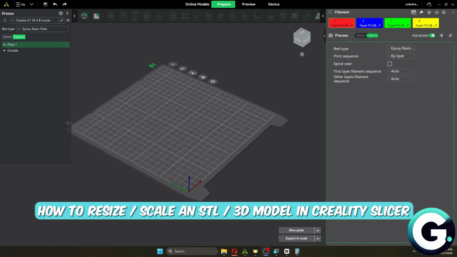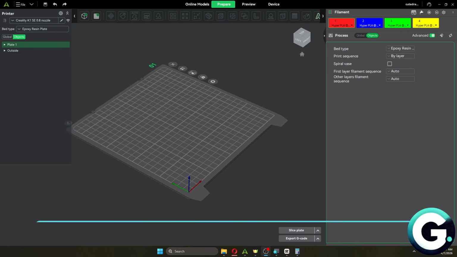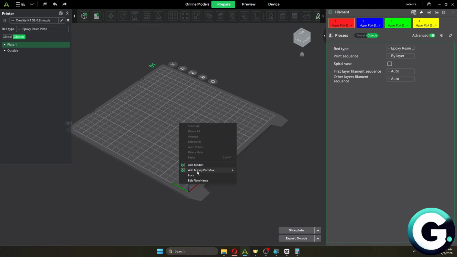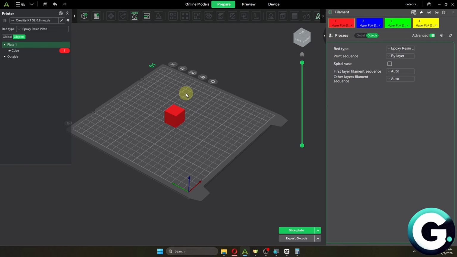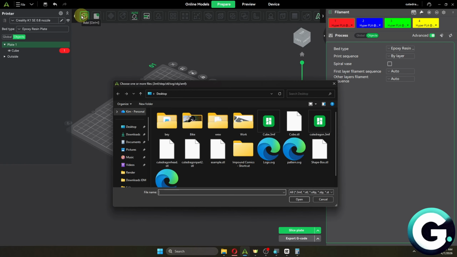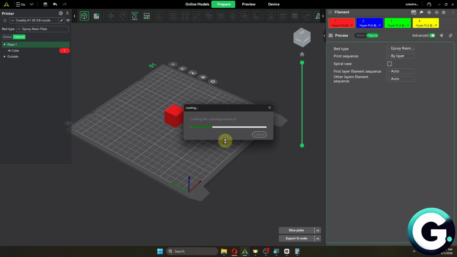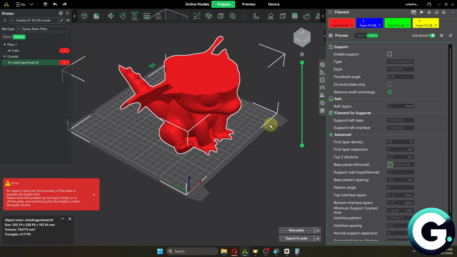How's it going, everyone? In today's video, I'll show you how you can resize, scale an STL 3D model in Creality Slicer. So basically, of course, the first thing that you want to do is to just add your model onto your plate right here. Now, of course, all of these steps are going to be the same thing if you're using something like an STL file. So let's go ahead and simply select this one.